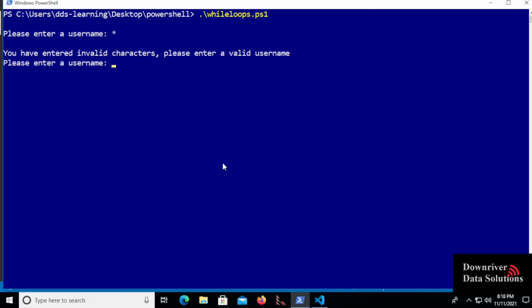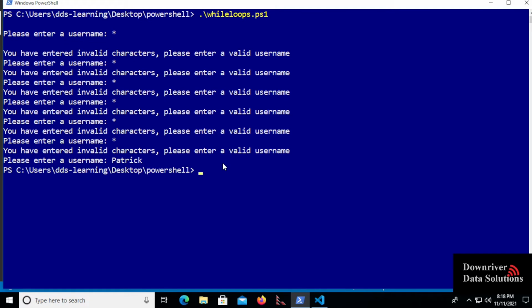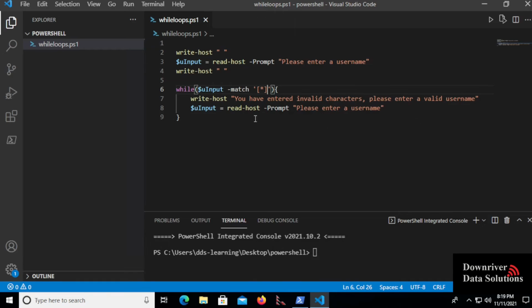But with that saved, we can go ahead and run, and it'll prompt us again for a username, and now we'll see we get the invalid characters. And if we continue to enter that particular character, no matter how many times we enter it, even for 1,000,000 entries, the moment we enter a regular, valid entry, it's going to pop out of that loop. Now what can we do with that?